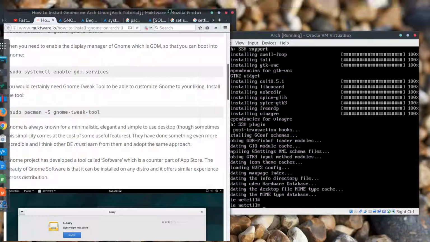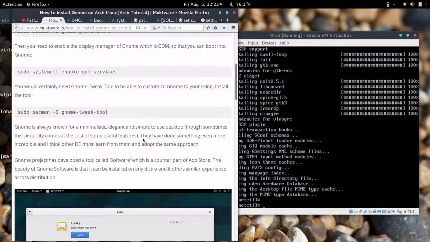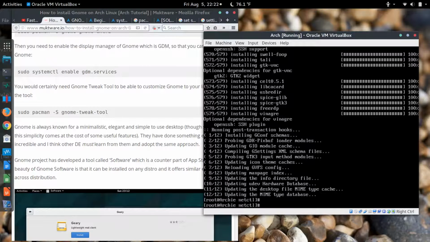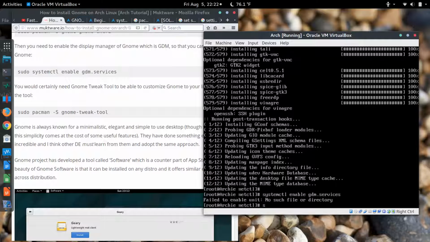But anyway, I think what I'm going to do now is enable the GDM service, and I'm going to go ahead and do that, but in the future I may disable it so that I can have command line only by default and initially. systemctl enable gdm services.